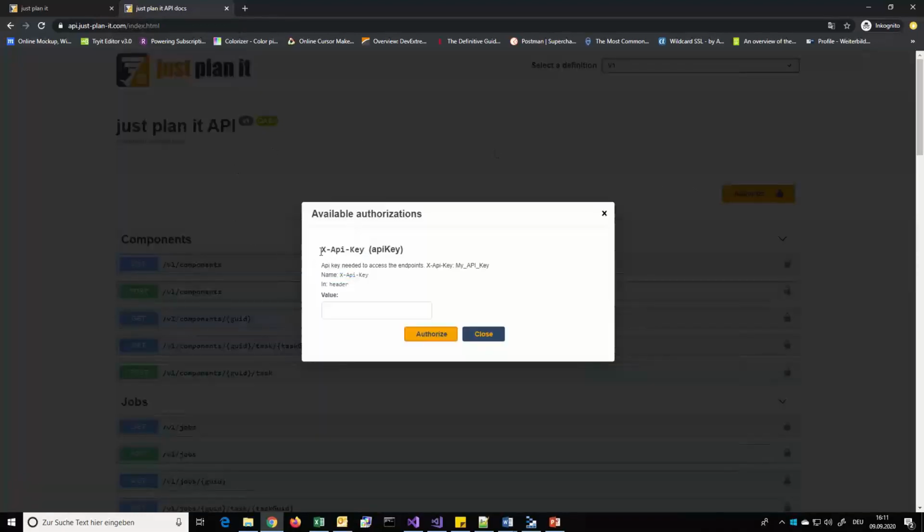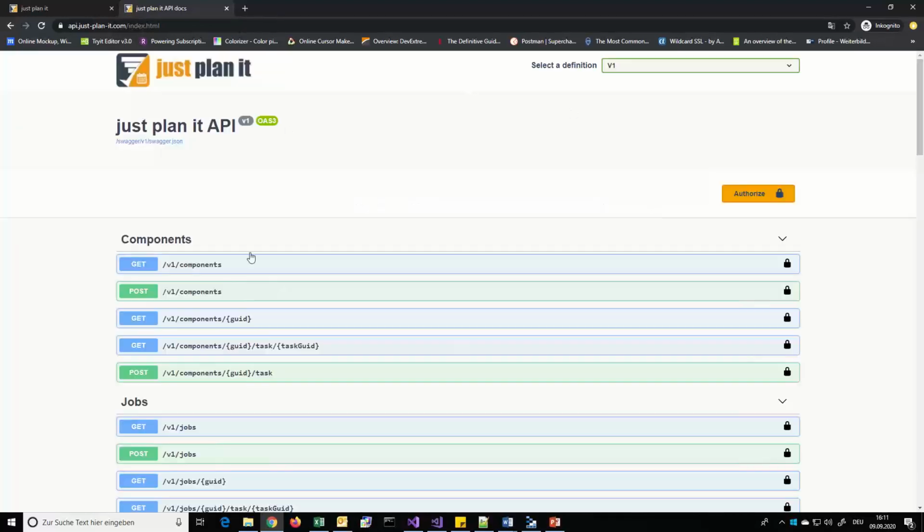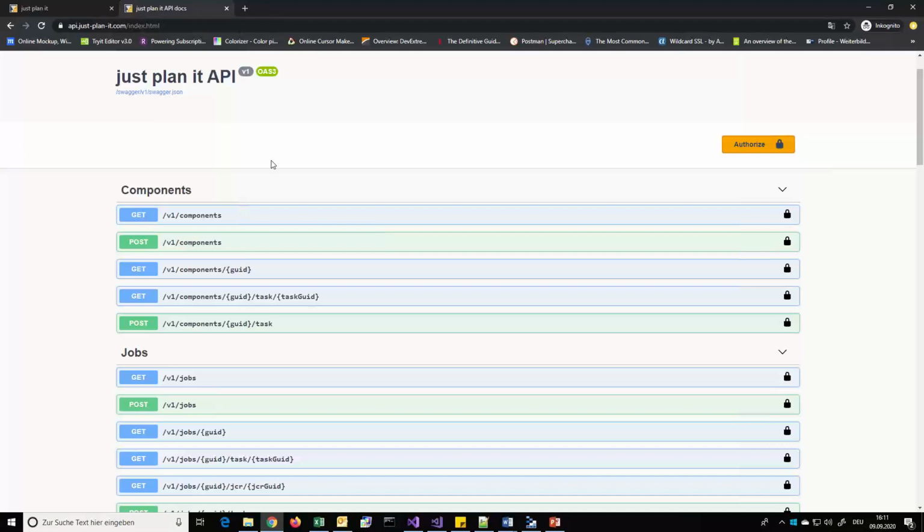In our case, that header is x-api-key, and the value is the key we just created. If you do this in this page, you can simply click on the authorize button, copy in the key, and now you can play around with it. So what can we actually do with this?